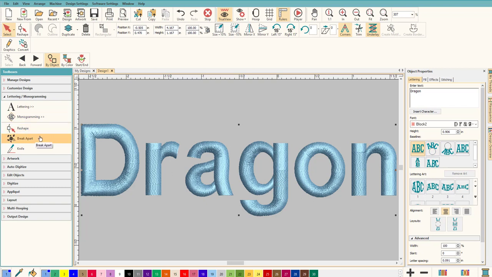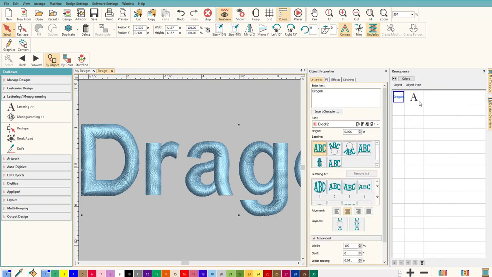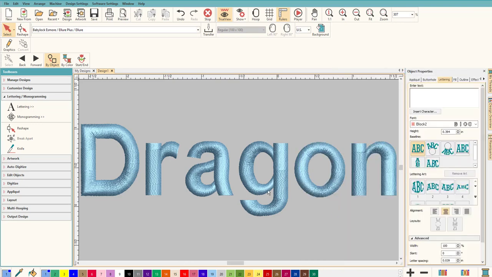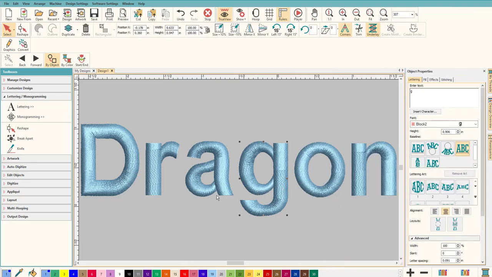The first thing we need to do, because this word is all in one, is split it up so we can manipulate just the G. The way to do that is to have it selected and then click on Break Apart, and you can see with our Resequence that each individual letter is now separated, so we can go in and mess around with our G.